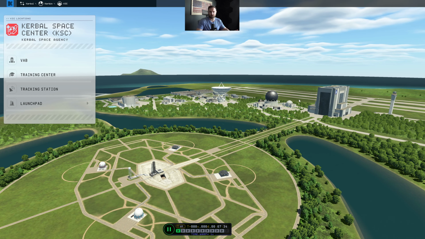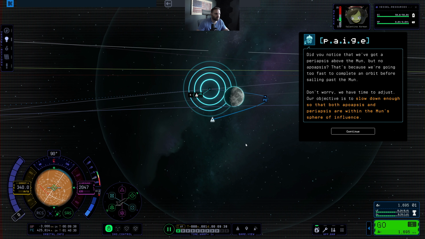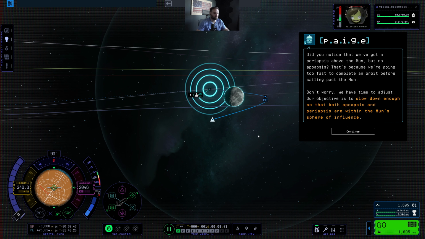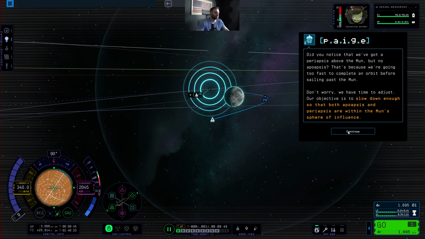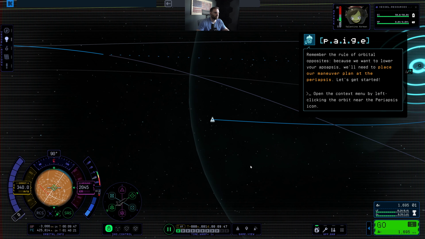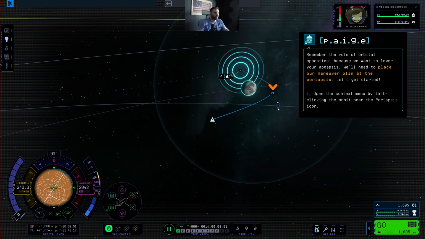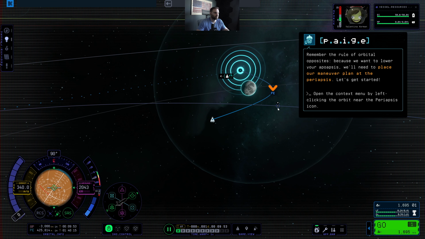Did you notice that we've got a periapsis above the Mun, but no apoapsis? That's because we're not in orbit. We're going too fast to complete an orbit before sailing past the Mun. Don't worry, we have time to adjust. Our objective is to slow down enough so that both apoapsis and periapsis are within the Mun's sphere of influence. Remember the rule of orbital opposites. Because we want to lower our apoapsis, we'll need to place our maneuver plan at the periapsis.